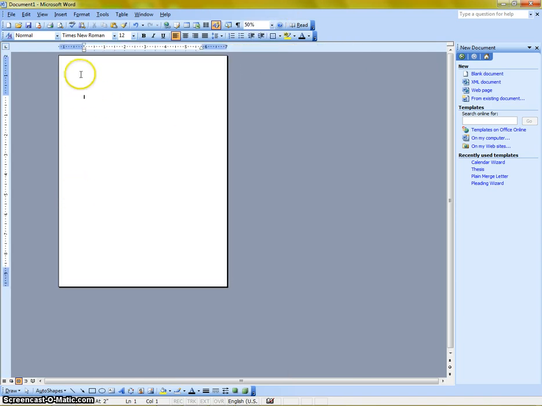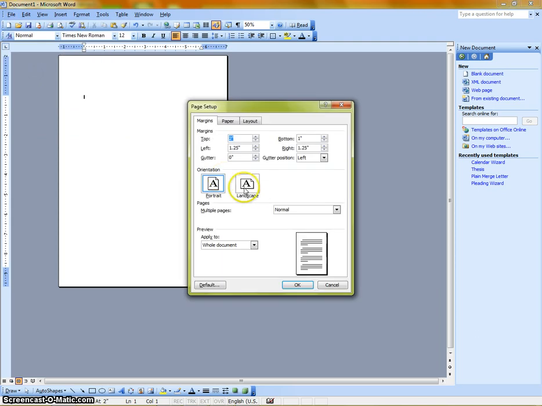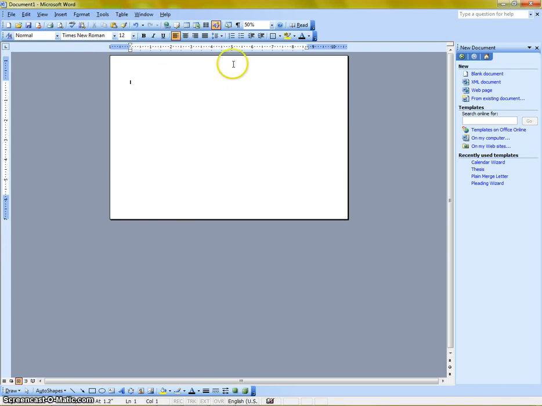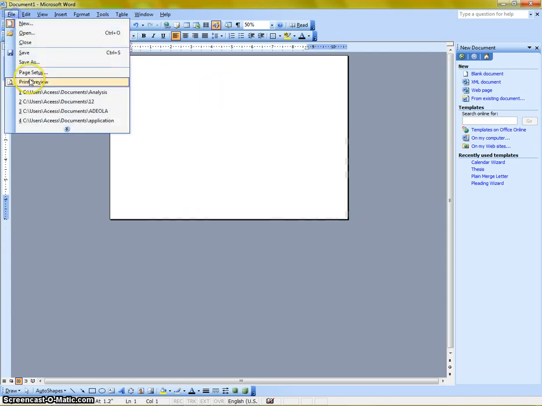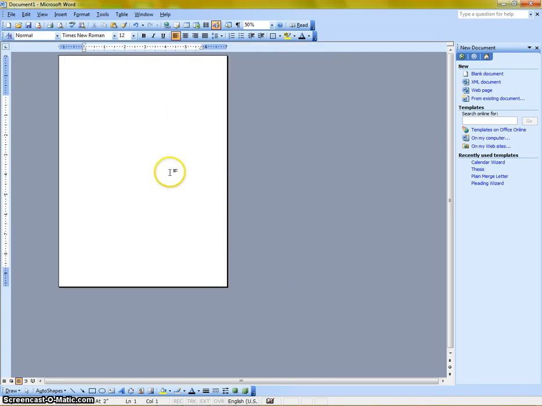This is portrait format. If I go to my file and I go to page setup, I can change it to landscape under orientation. Now if I change it to landscape, this is my paper orientation. If I want to change it back to portrait, I'll go back to page setup and change it to portrait. Now if I write, please switch off your phone, for example.